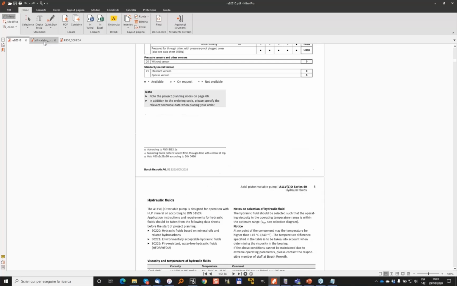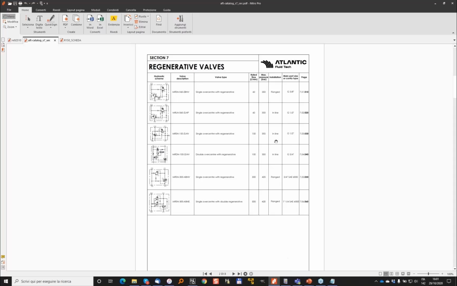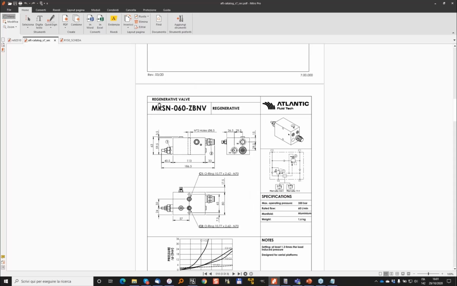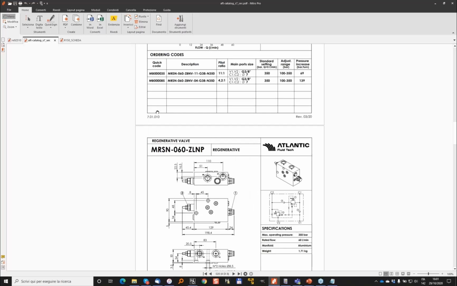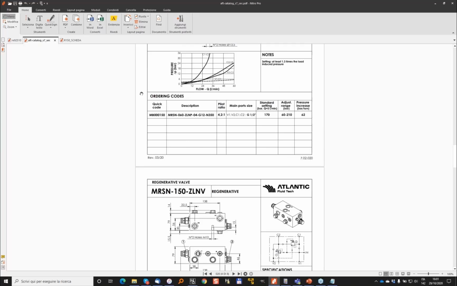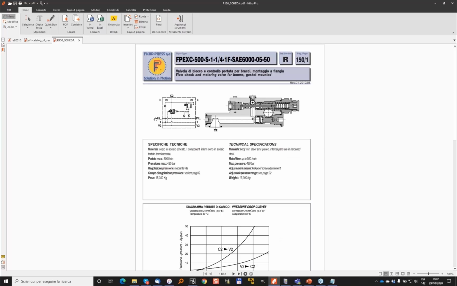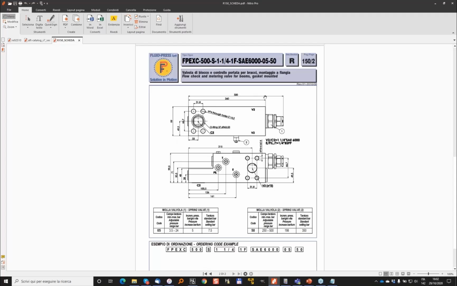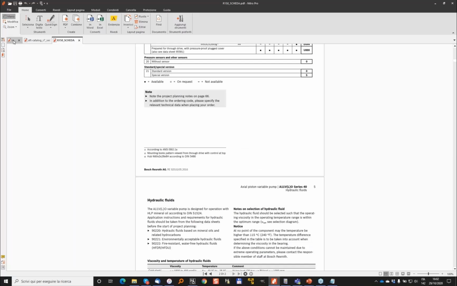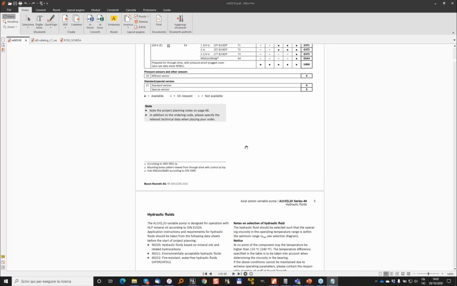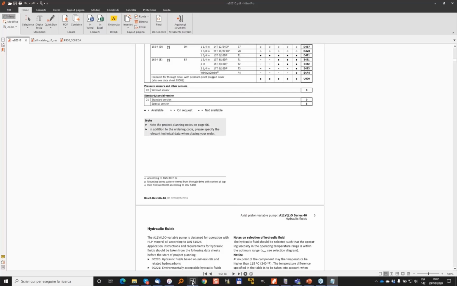Another is a catalog of, in this case, a random one I found on the internet, regenerative valves. And the other is just another example of a counterbalance valve. I will show 3 different ways how this PDF can be imported. As we all see, all those PDFs are multi-sheet, so we will see now how to select a page in the PDF and import it in the HyDraw space.